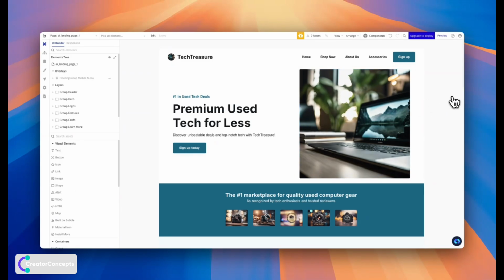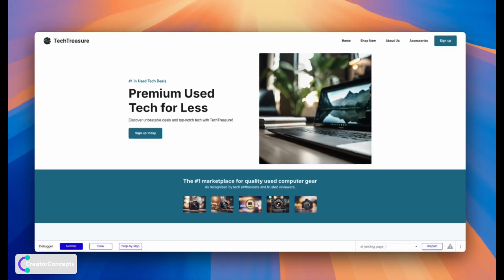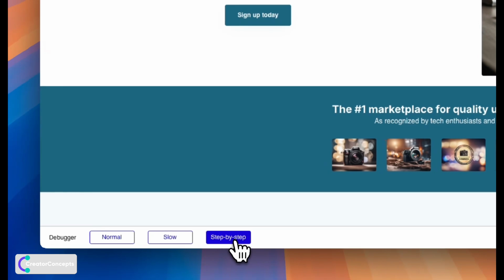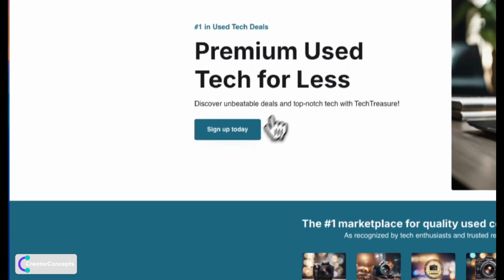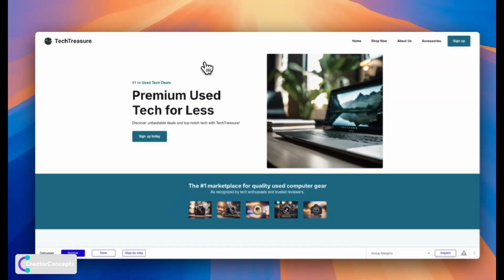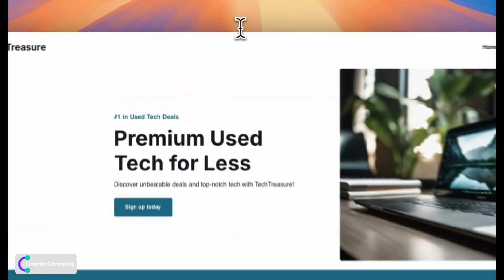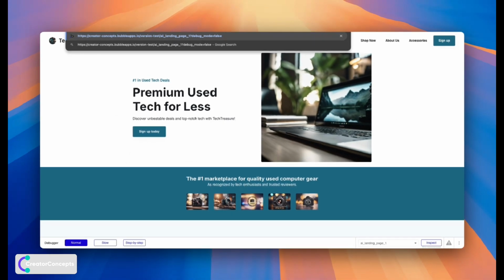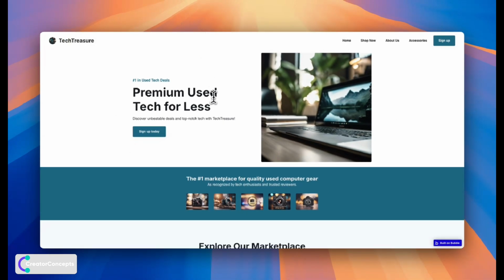Step 3. Viewing the generated page and debug mode. Alright, now that the page is ready, let's preview it by clicking Preview in the top right hand of the screen. By default, the page opens in debug mode. This is a great feature for troubleshooting issues during the build. You can toggle between different debug modes, normal, slow, or step-by-step. These modes allow you to see what's happening behind the scenes, which is super useful for identifying problems. For this video though, I'm going to turn off debug mode by changing the true in the URL to false, so we can view the page as if it were live.